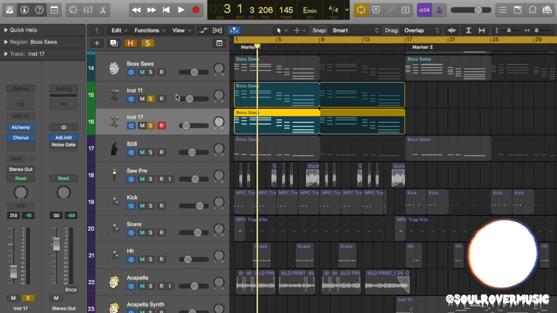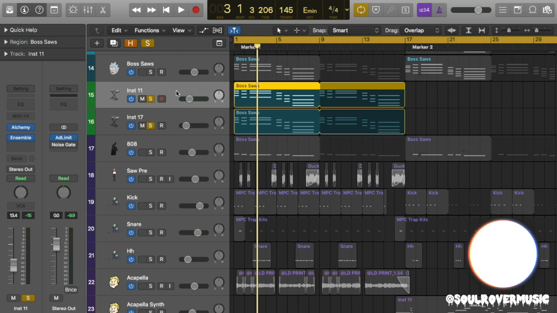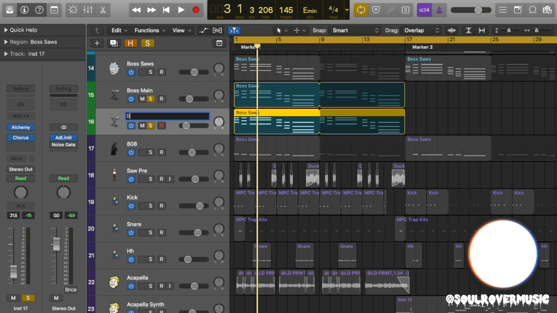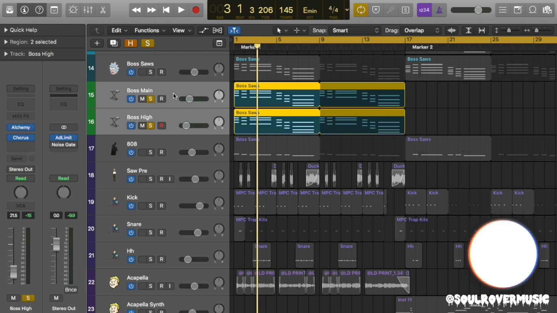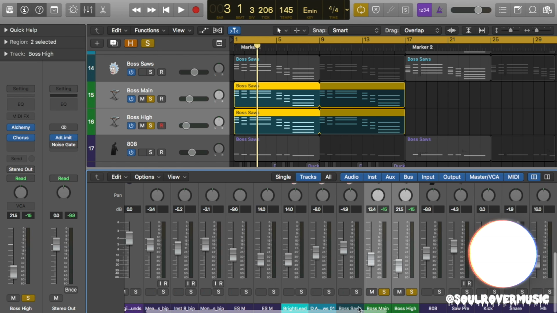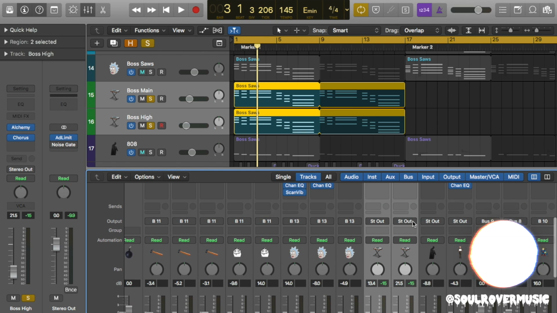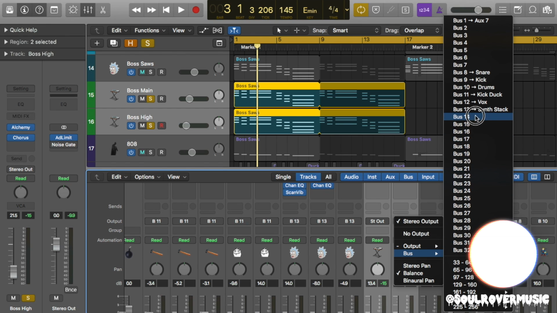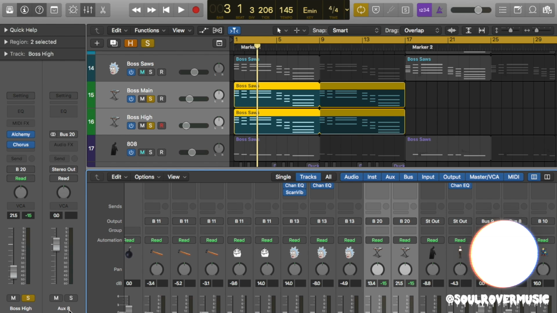So to make sure they're organized, let's shift and enter where the track is selected and rename them. And hold shift, click both the tracks, hit X on the keyboard, brings up the mixer down here, and where it says stereo out, we'll just bus them. That's my other synth stack, so we'll do 20 to keep it not as confusing. And we'll rename this.